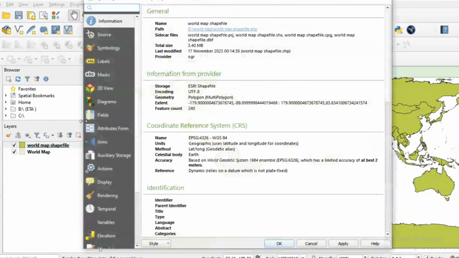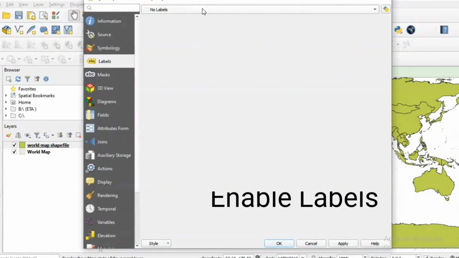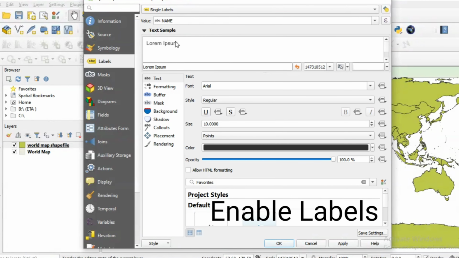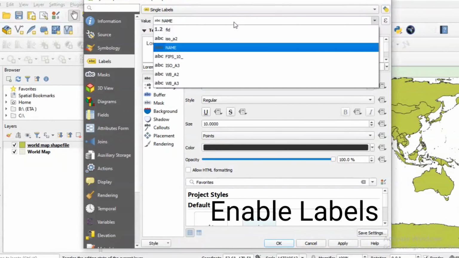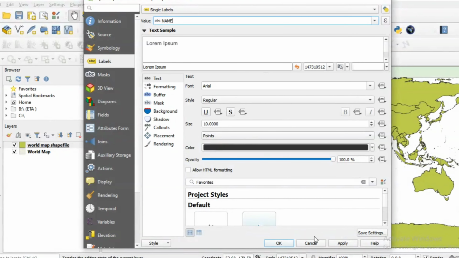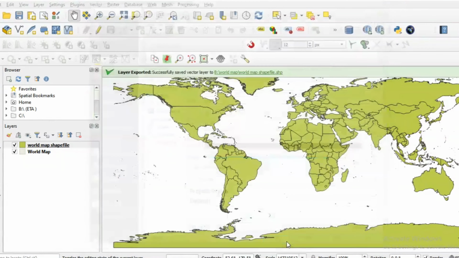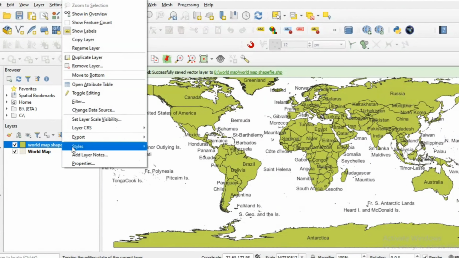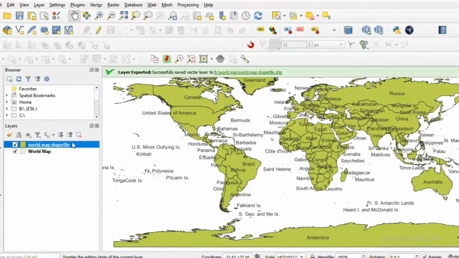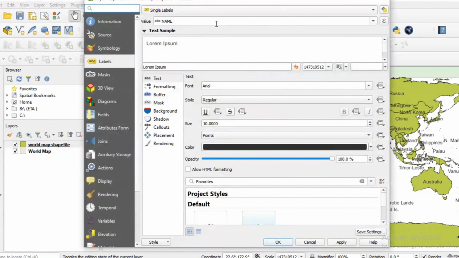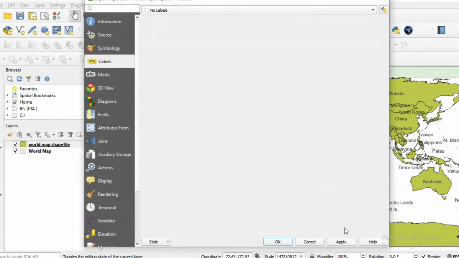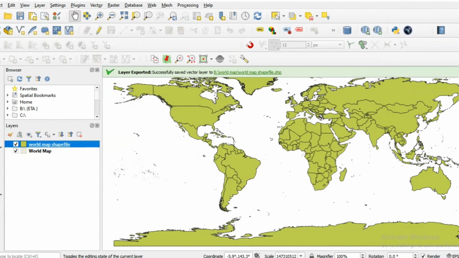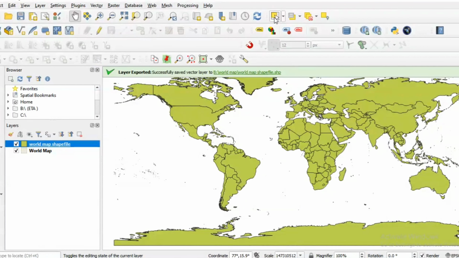Now we are going to the properties of this layer and making the country names visible on the screen by clicking on labels and clicking on single labels. And the value is name. Click apply, OK. Now you can find here the country names are displayed on the working space. I will just revert it back to its previous position where there won't be any labels. Click on no labels and click apply, OK. This is how we can import a shapefile.